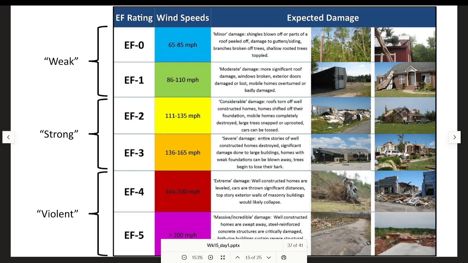EF2, you can really do some damage. I think that people really underestimate how much damage a tornado does. An EF2 is considered a strong tornado, and even a weak tornado of an EF1 can flip over a mobile home. But, yeah, you can toss a car with an EF2, and you can just shift homes off of their foundation.